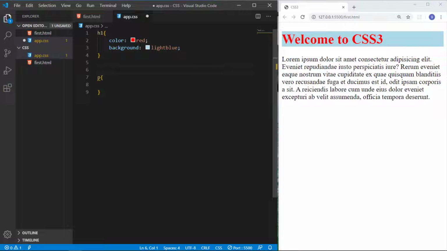For writing comments, just press Ctrl and the / key, and here I write typography. So the shortcut for comments is Ctrl plus /.